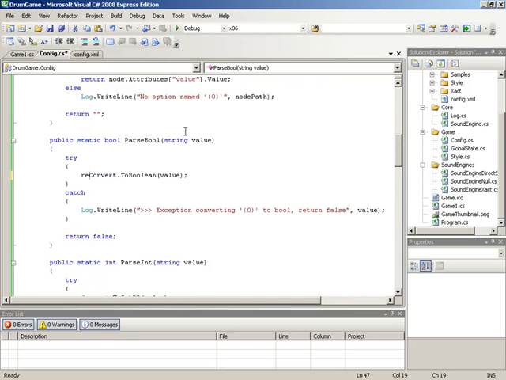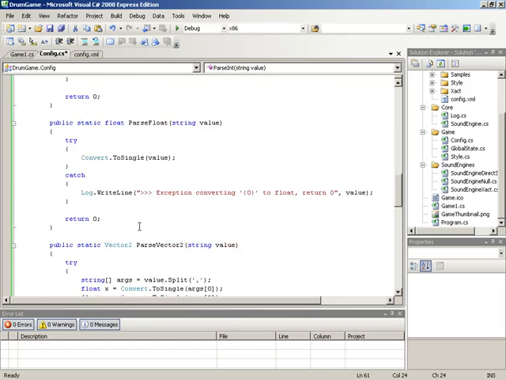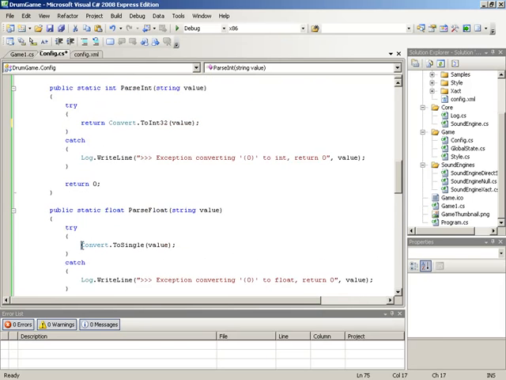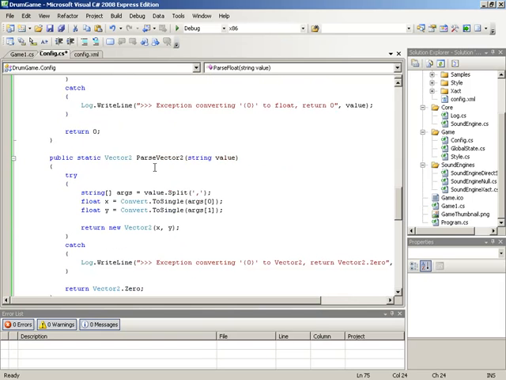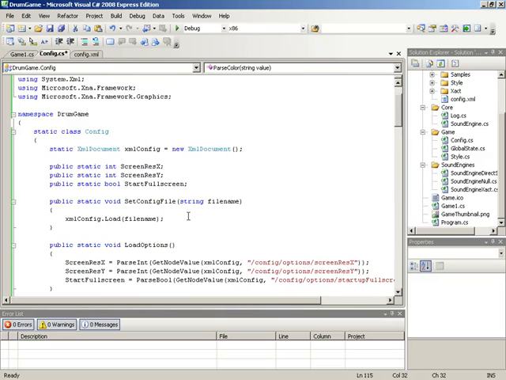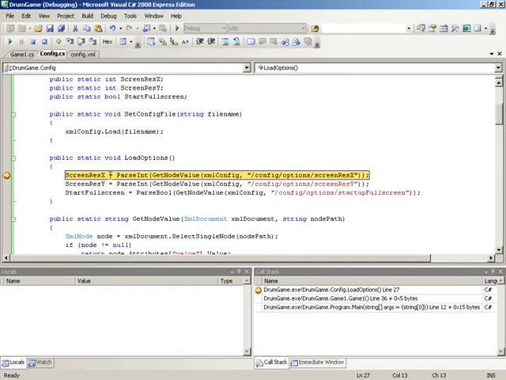So we will simply drop in some return statements in front of parse bools return, parse int return, and parse floats return. Looking down, we have parse vector2, which is returning, and we have parse color, which is returning. So back to the top, let's again set a breakpoint on our screen res x value, run the game one last time, and see if everything is patched up and working.